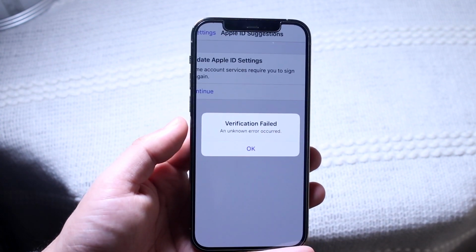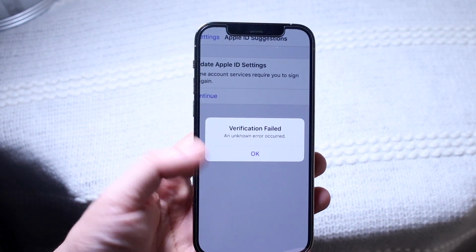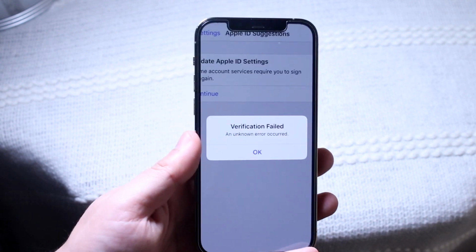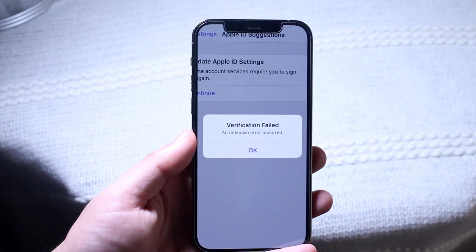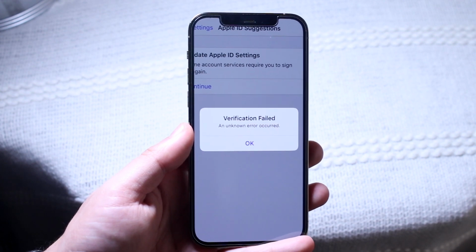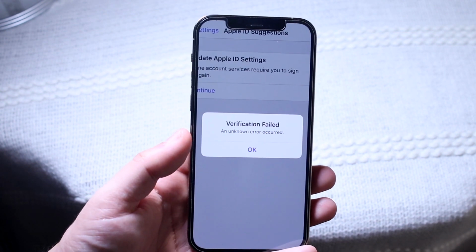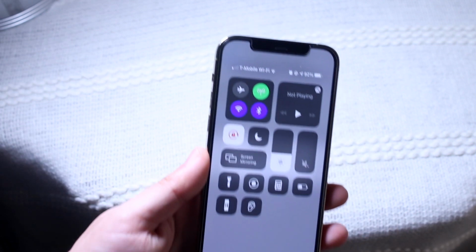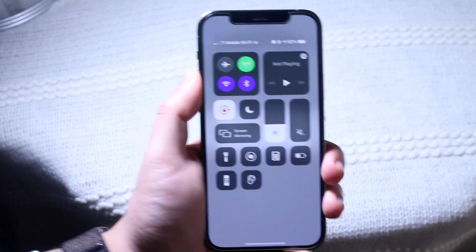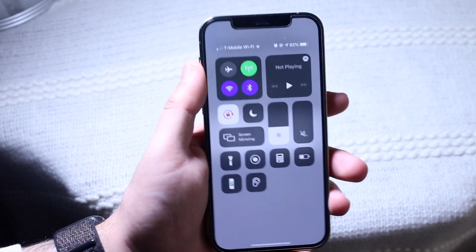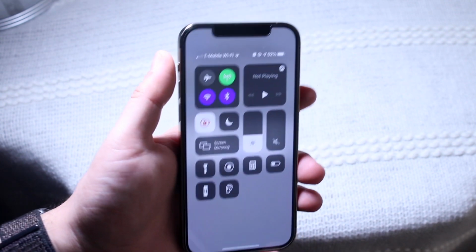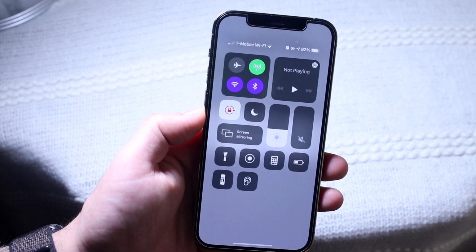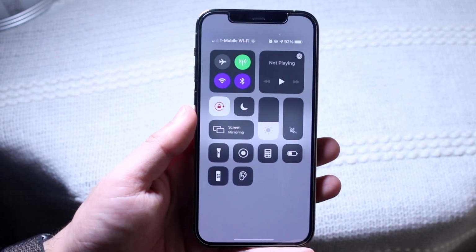First of all, if you want to fix this specific error where for whatever you do you keep getting verification failed, you want to ensure that you're connected properly to a cell signal or some type of network connection, aka Wi-Fi. A great way to test this is to swipe down your control center right here and make sure that up here you're connected to either Wi-Fi or cell signal, like that green little line right there. And you want to see that you're connected to a cell signal here too.